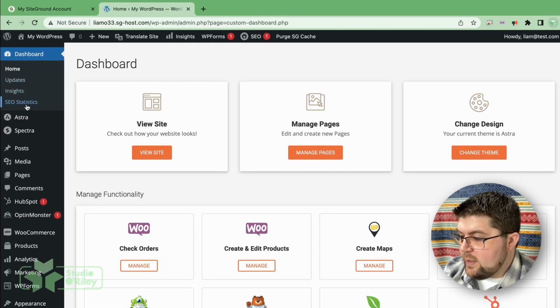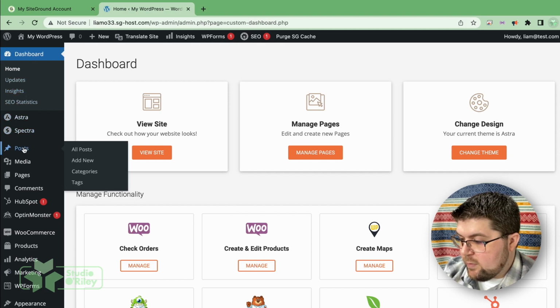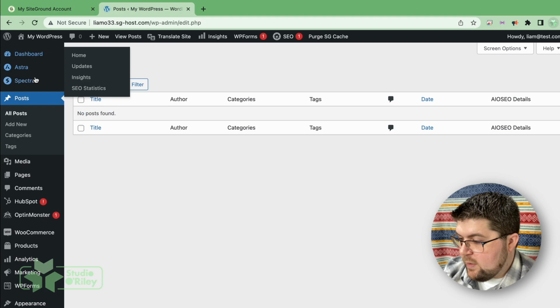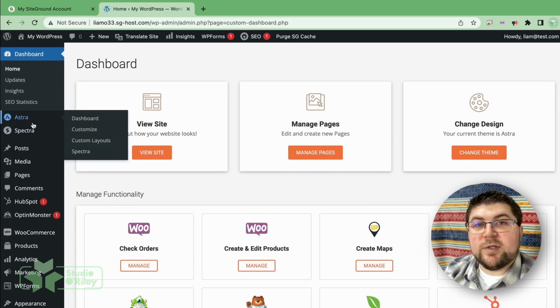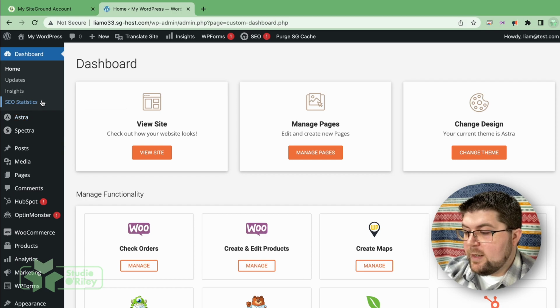It's important to note that these are drop-down items. So if we go to another place, let's click Posts, those options in the side menu disappear. Now I'm actually going to skip over Insights and SEO Statistics and Astra and Spectra because those are using specific plugins and programs, and they may not appear on every person's site depending on the options they choose during setup.